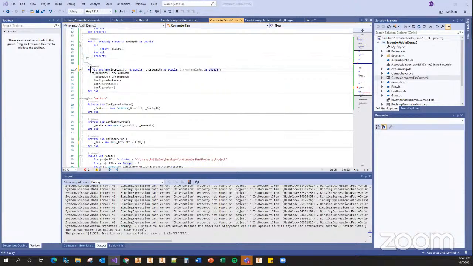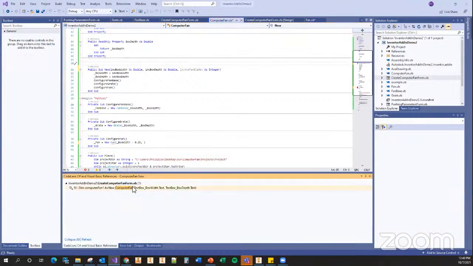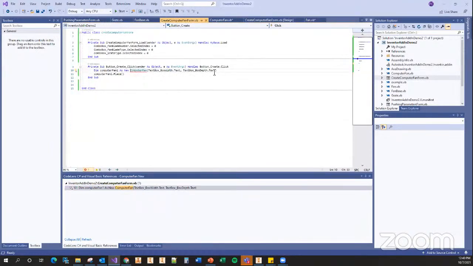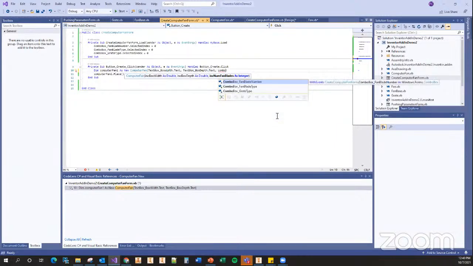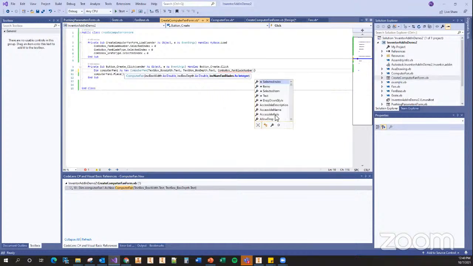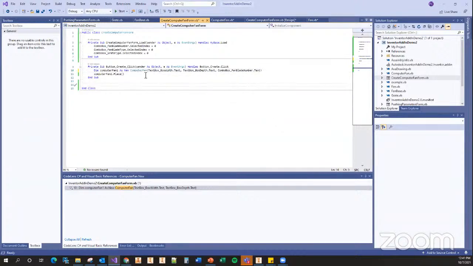And then I can go where it's referenced here. Oh, that's weird. There we go. And now I need to pass that in. And so that's coming from a combo box that I named previously. And we'll go fan blade number dot. I always forget which one it is on combo boxes. I think it's text. Not 100% sure. So if it breaks, we'll know where it broke.